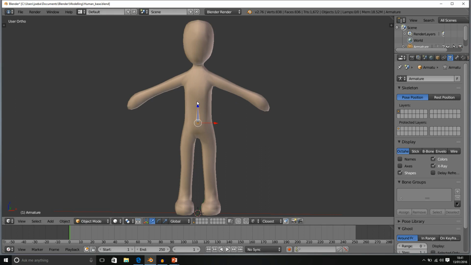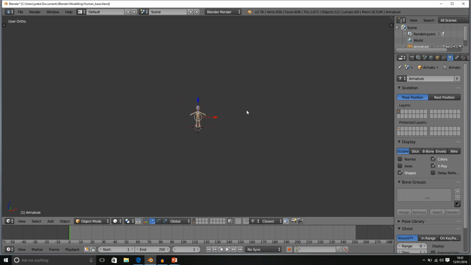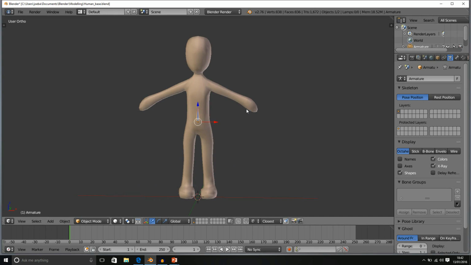Bear in mind that bones behave in the same way in terms of rendering as light sources and cameras do. So basically, no matter how many bones you create, whether you create them inside or outside of your mesh, your bones will not appear in rendered images or animations because they are not classed as mesh objects.